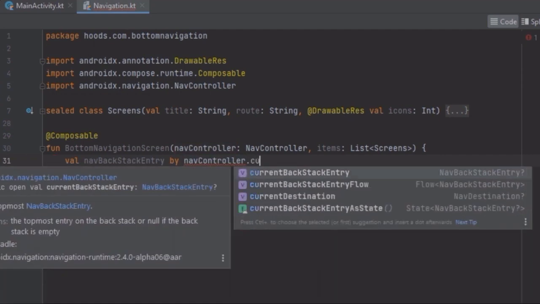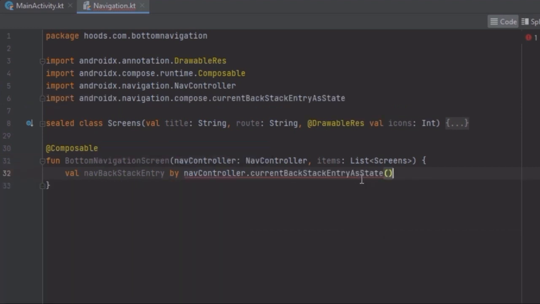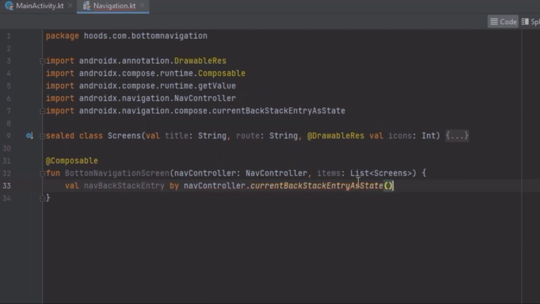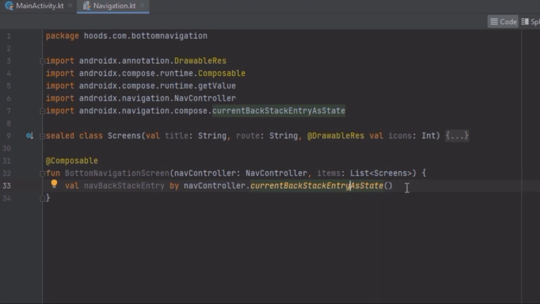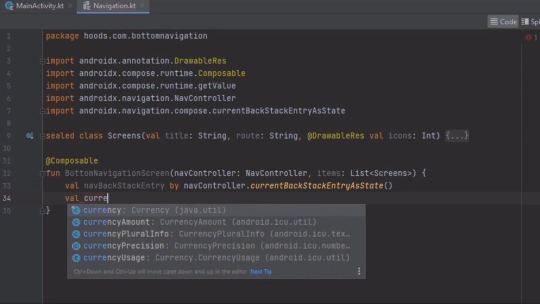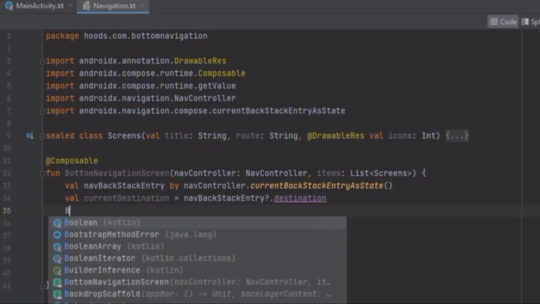What we want here is to get the current back stack entry as a state, so that we get the state whenever this changes. We're going to get the uppermost entry inside the back stack. If you see here, this will trigger recomposition and return the top entry on the back stack. So we're going to get the top entry, and in order to do that, we have to get the current destination. So we can call this current destination. Now we're going to use this nav back stack entry, with a safe call, and get the destination. We're going to use this inside our bottom navigation composable.